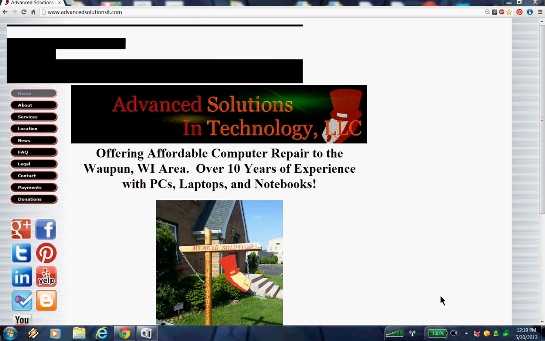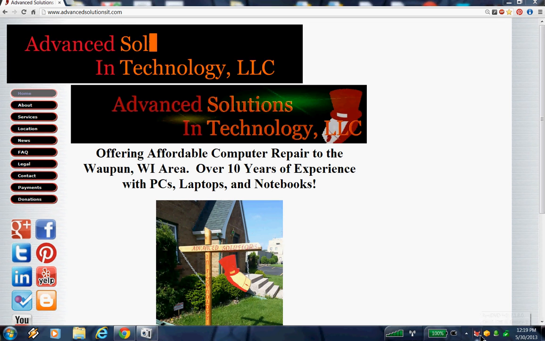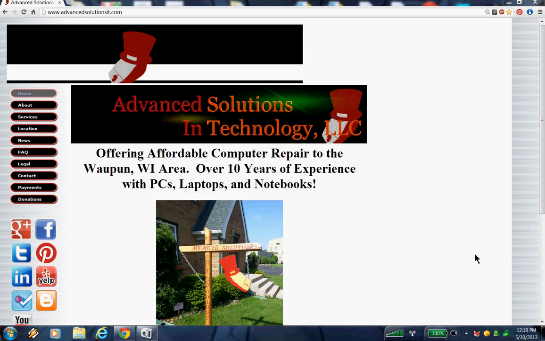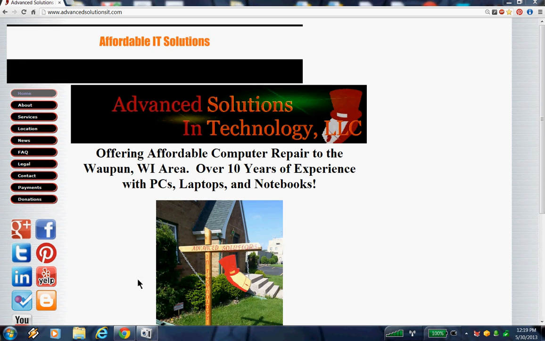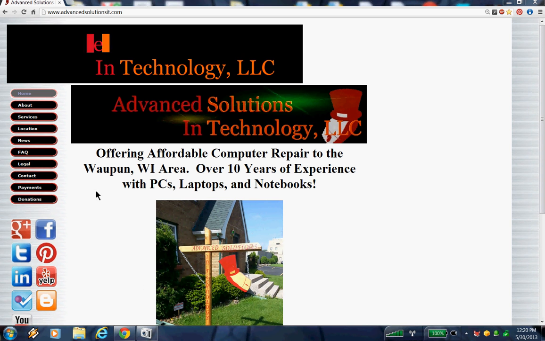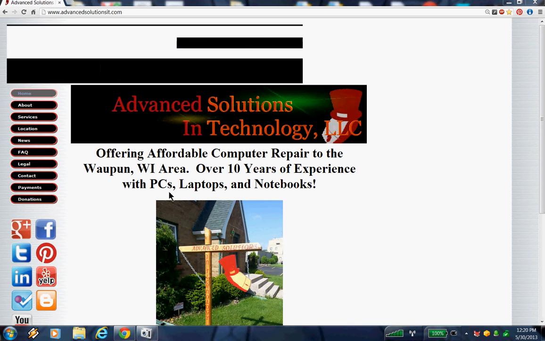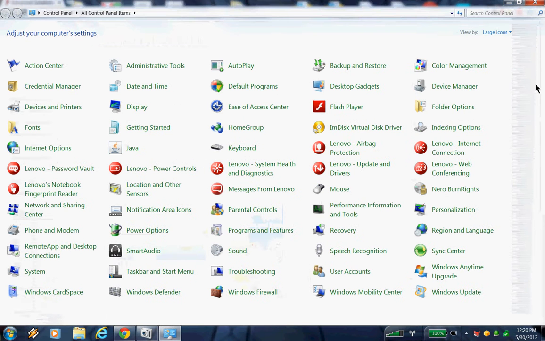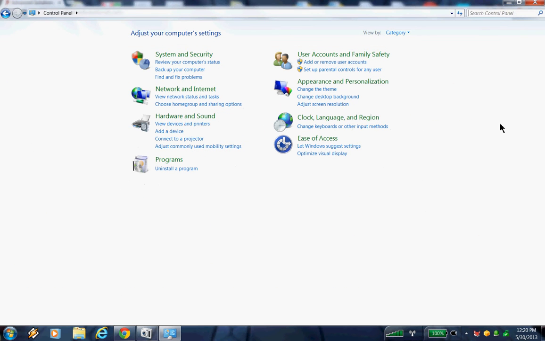Alright, so now if I decide that I don't want AnyDVD on here at all and I want to completely uninstall it so that it will never ever start with Windows, there's two ways I can go about that. The first is through Control Panel. You hit your Start menu, go to Control Panel, and your Control Panel might look a little different. It might look like this.